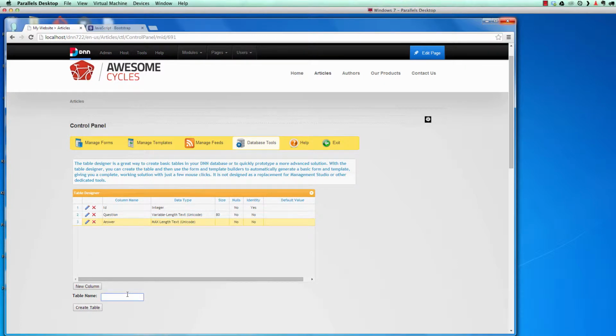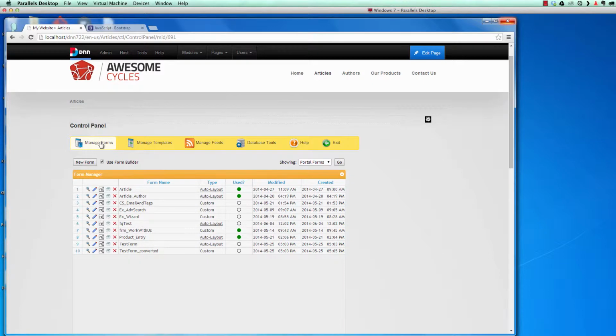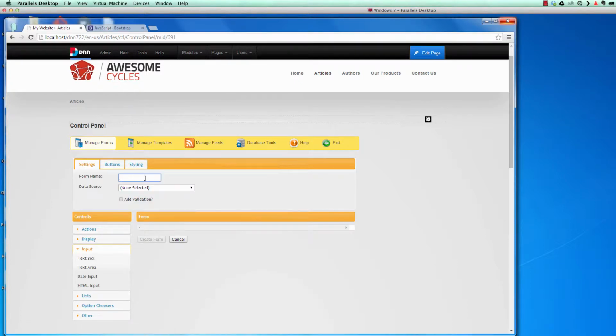Finally, just give the table a name, something we can recognize like FAQ, and create the table. Next, we can go to the Manage Forms page. Now that we have our table, we can use the form builder here, which is checked, to quickly create a form for that table. So click the New Form button, give the form a name like FAQ.